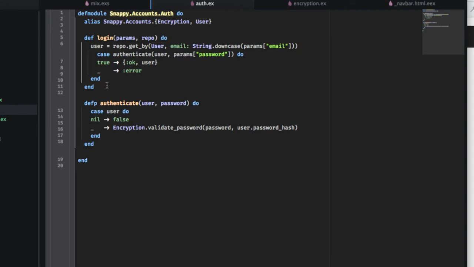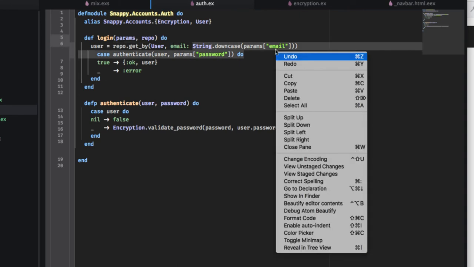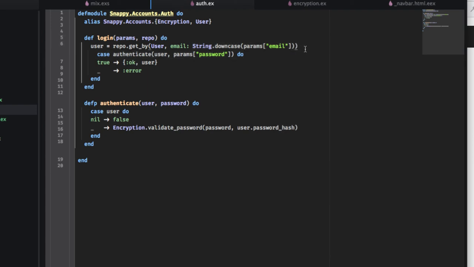And this module is going to have two functions in it: login and authenticate. The login function is going to take in params and the repository. It's going to get the user by the email and then downcase the email that the user passes in. That way, if the user passes in an email that has capital and lowercase letters, it will be downcased and then compared to the email in the database.